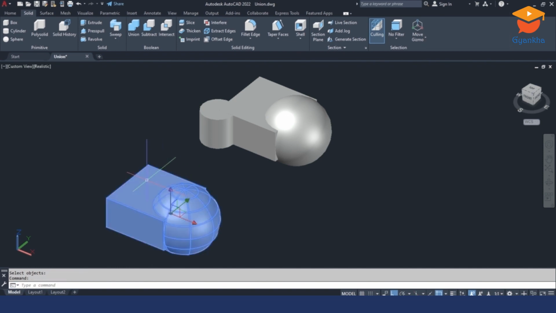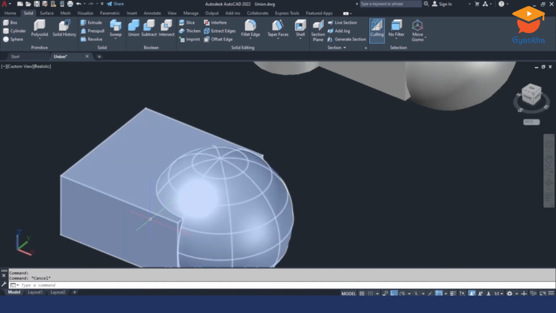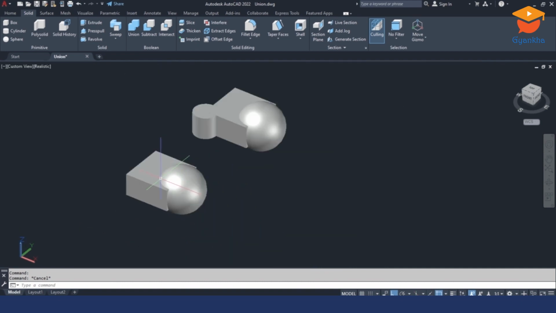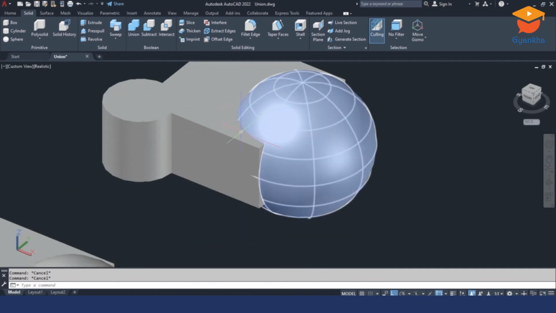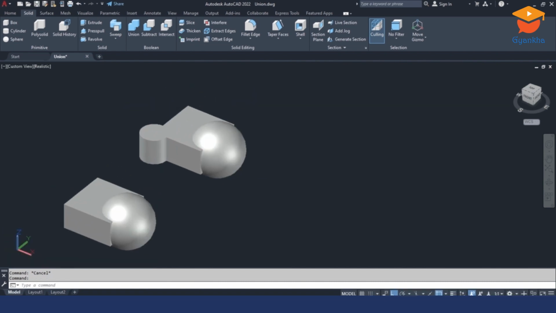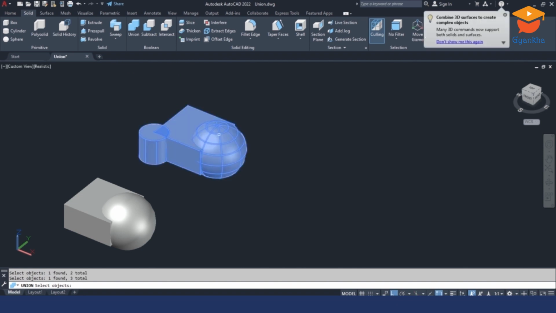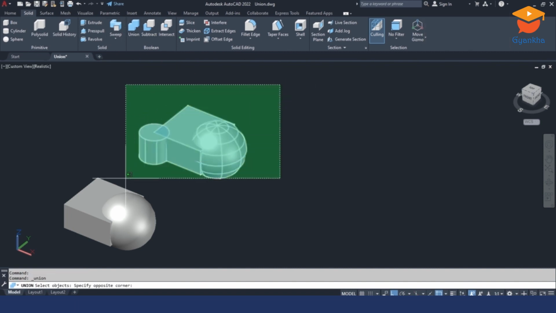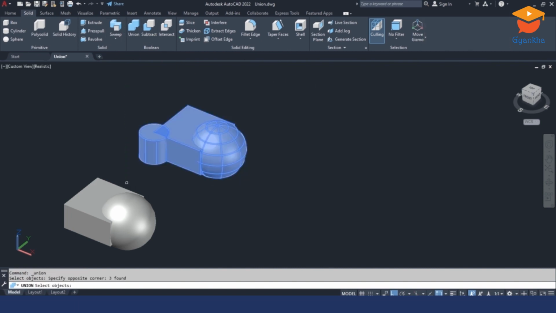Now if you select this object, it is one combined object. Now you can see it is like this, but here these are separate objects. You can select multiple objects also. Go to union, select the objects one by one, or you can select all the objects with a window selection like this, and simply press enter. Now these objects are united.